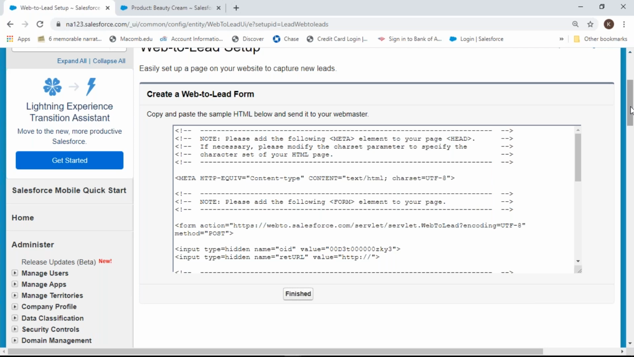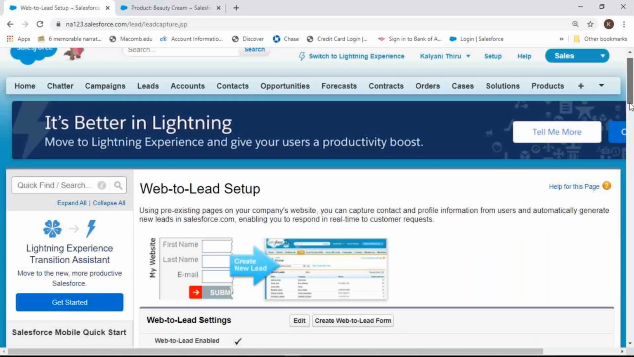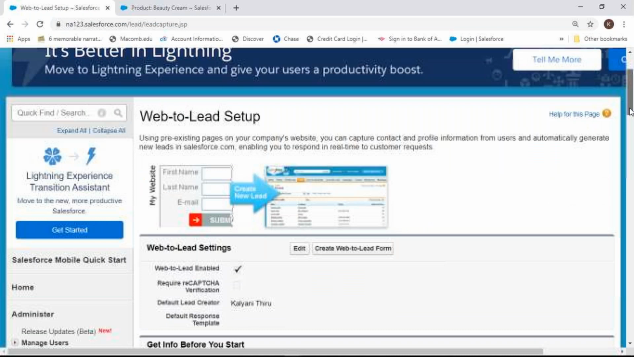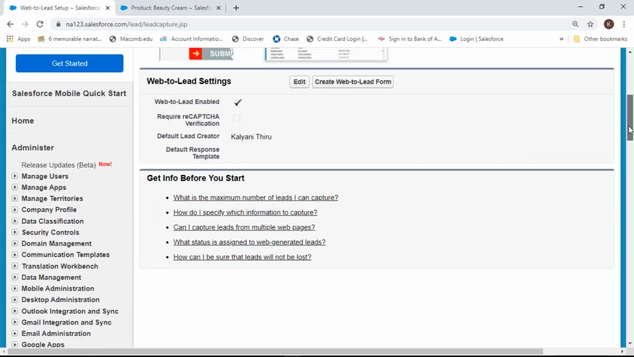So this code will be generated, right? You need to copy this and give it to your website designer, who will put this form into the website, and it'll give him the fields and all those things available to incorporate in that website, so that you can collect the leads from a website.